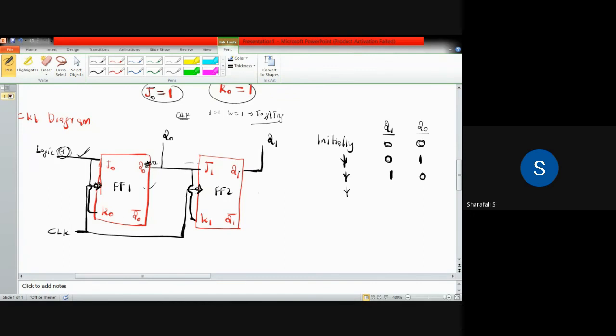So your Q1 will not change. Q1 will not change now, so it will be 1. But Q0 is going to change. Q0 will change from 0 to 1 because it will toggle for the next clock pulse. So it will change from 0 to 1.